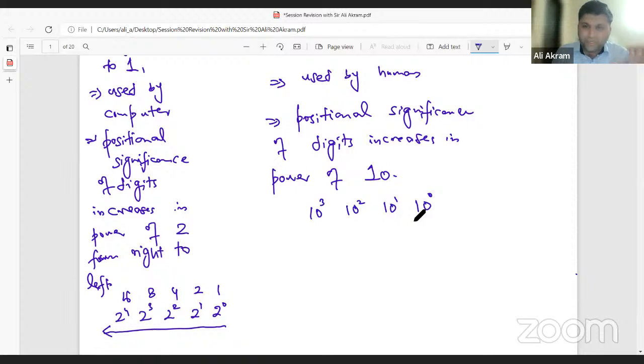In childhood, you might have encountered this. This is known as unit, this is known as 10, this is 100, this is 1000. So these all are positional number systems. Therefore, when we say that denary is a positional number system, that means each digit has its own positional significance, which increases from right to left.